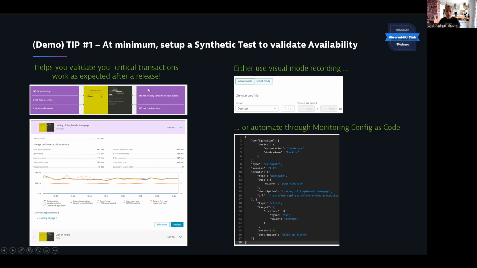And with Dynatrace, you can see here, you can execute and define these tests either through a visual recording mode, or even through what we call Monaco, monitoring as code. That means you can define these tests in your Git repository next to your source code, and then just push it out as part of your deployment. So let me quickly walk over and show you also something on my end.